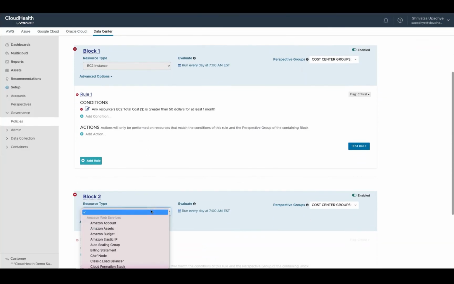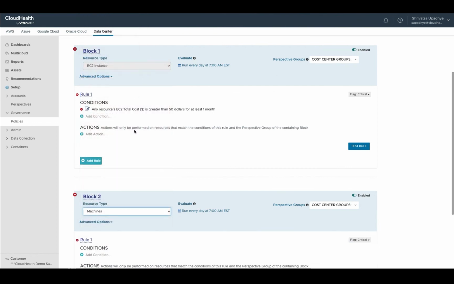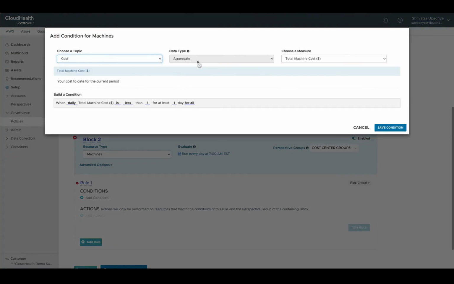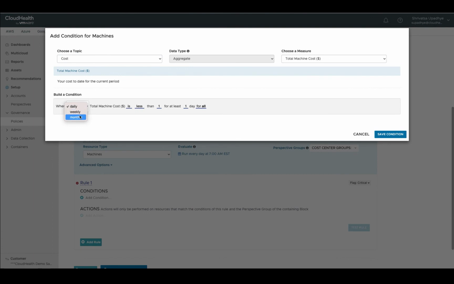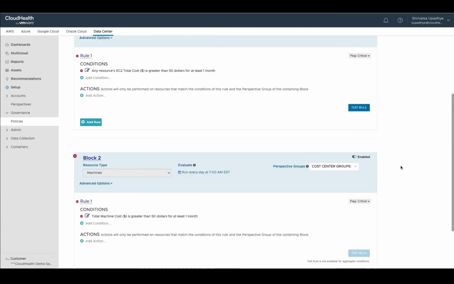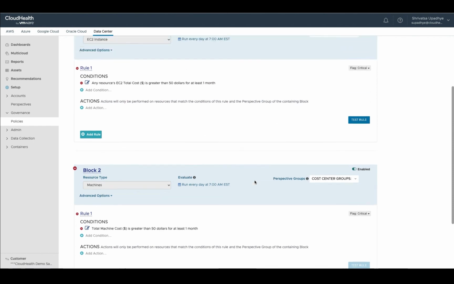So let's say now I also want to track my on-prem virtual machine costs. So if I add machines, I can come in here and I can say I want to track cost. So I want to track, okay, the monthly cost for a machine is greater than $50. Same as we did for AWS. And again, I can add a specific action to this as well. Let's say I just want to send an email.